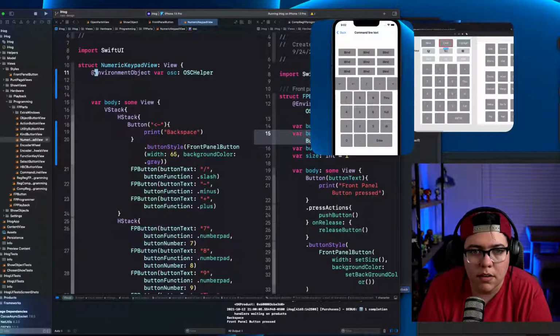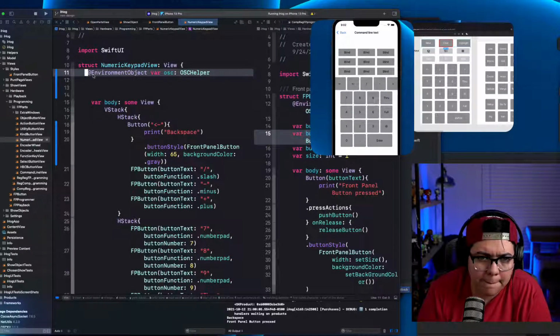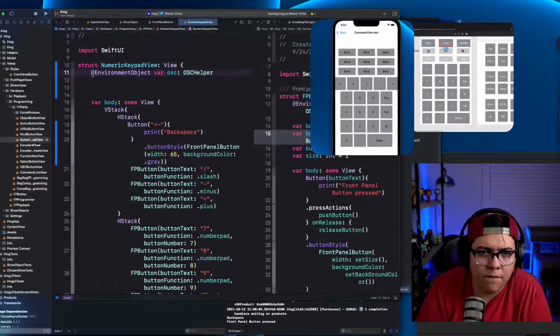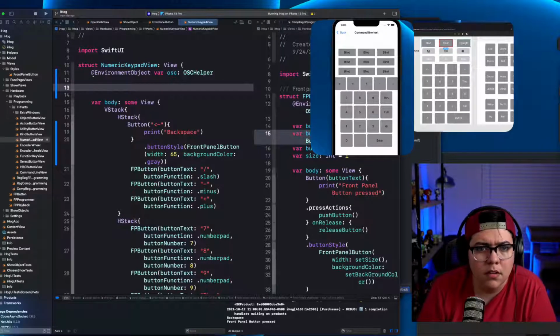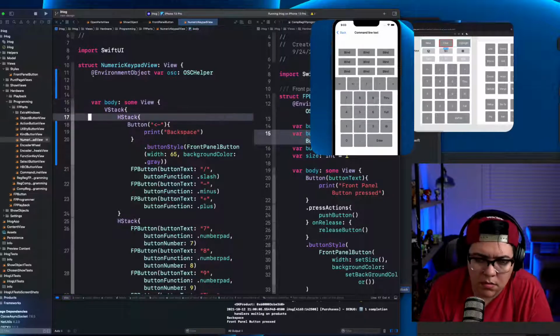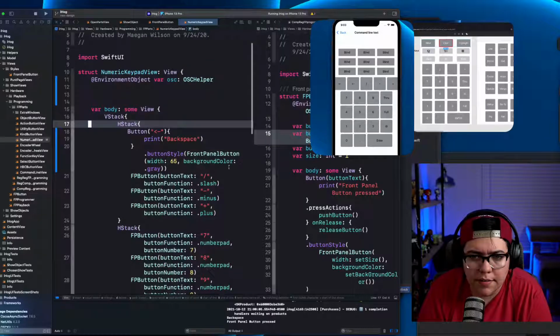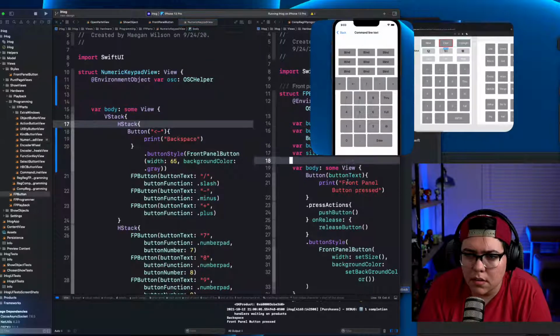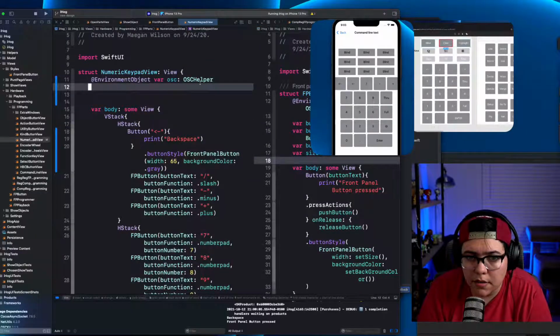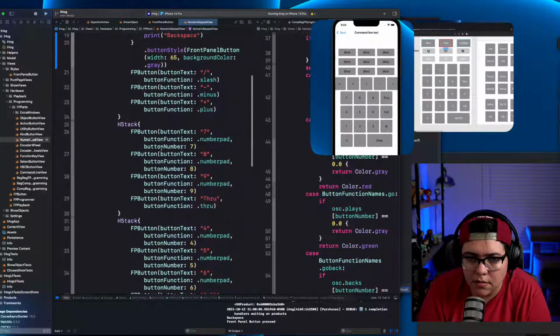All right, so we have that button style. We have OSC helper in here already. So the next thing we need to do is actually get that OSC function written.